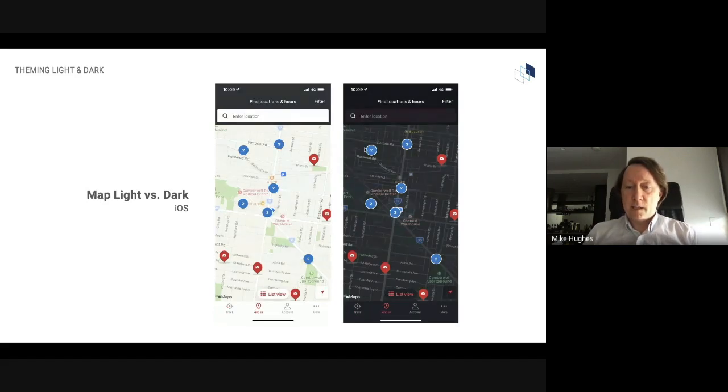So here's an example of a map. Again, the map itself is light versus dark, but a lot of the other colors are the same. So common between both modes.